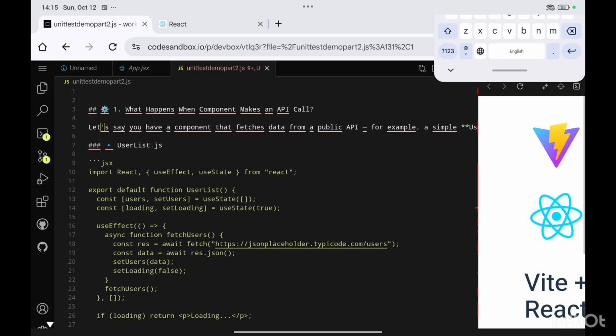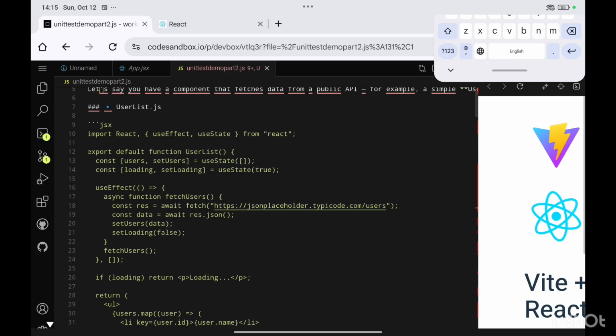Right now here we have an API call that is happening, which is fetching data from a public API. This is our small React functional component.